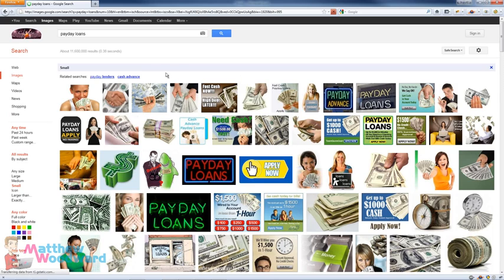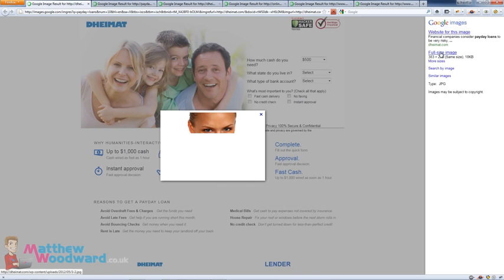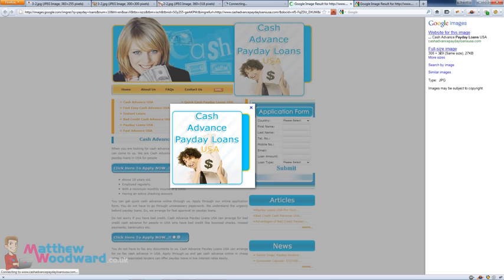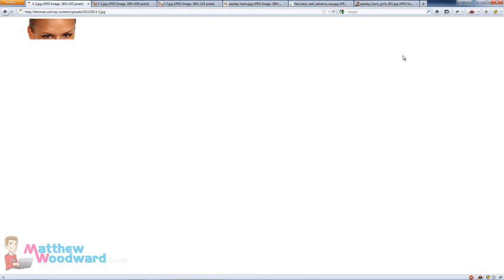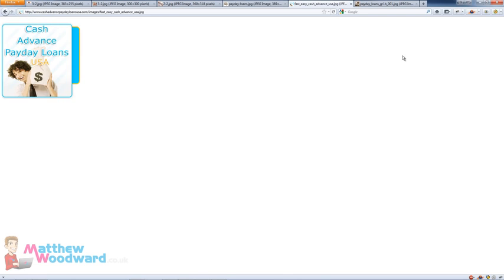So what we need to do is open as many of these in a new tab as possible, about 50 or 60 in total. Just for this example, I'm just going to show you how I do it with a few. So we'll just open a few up like that. And then we can close the image search, and across here, full size image, and we can just skip through the tabs clicking full size image. And as you can see, we've now got some images that we can use in our Web2 submissions.